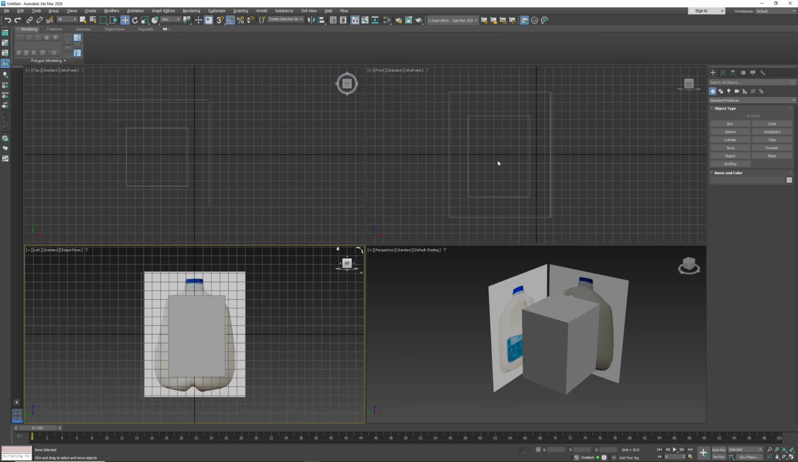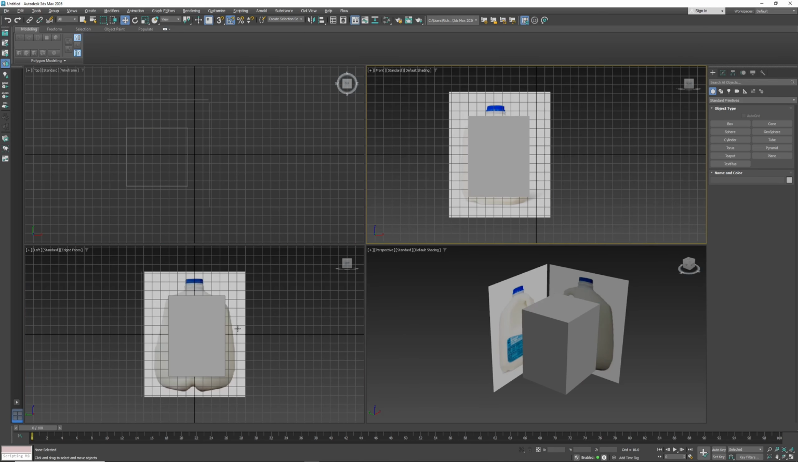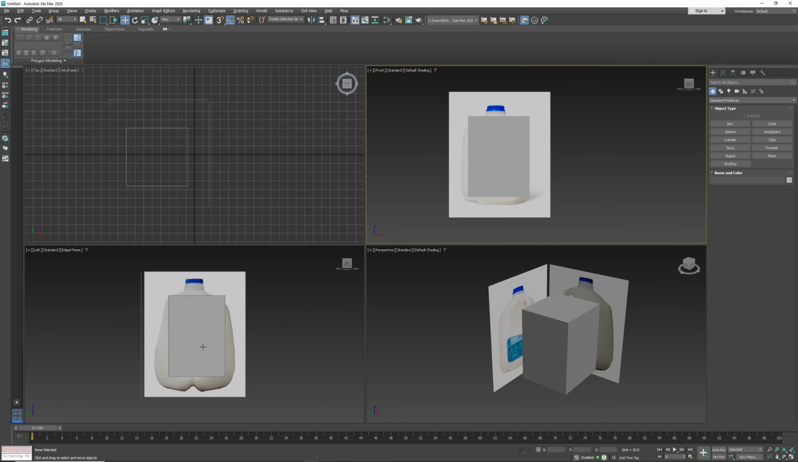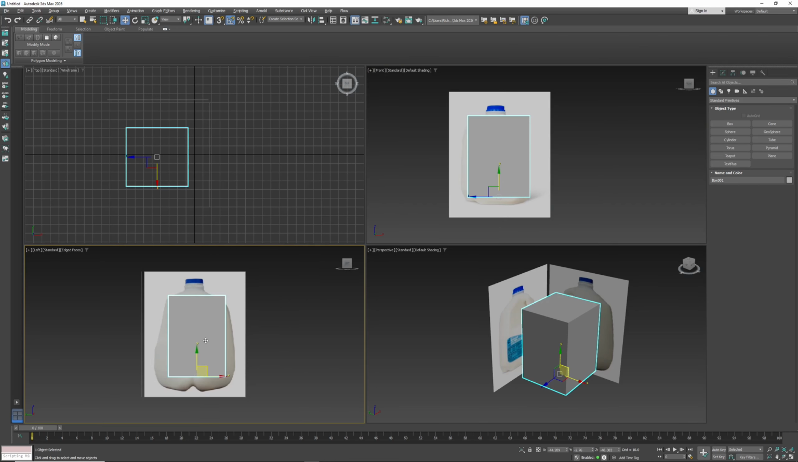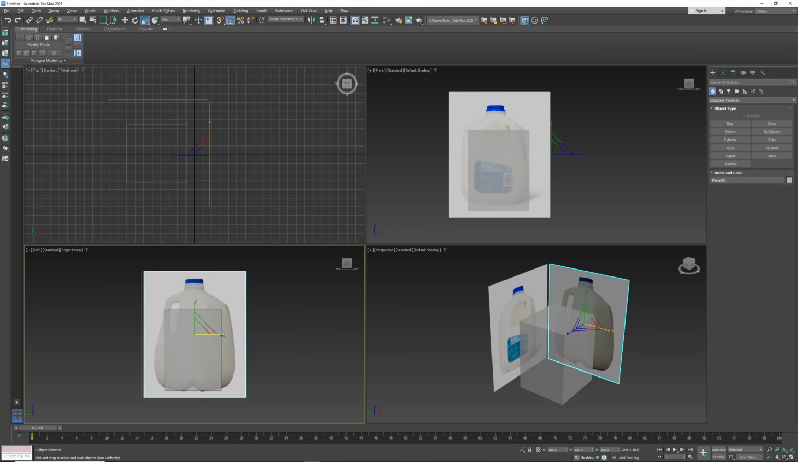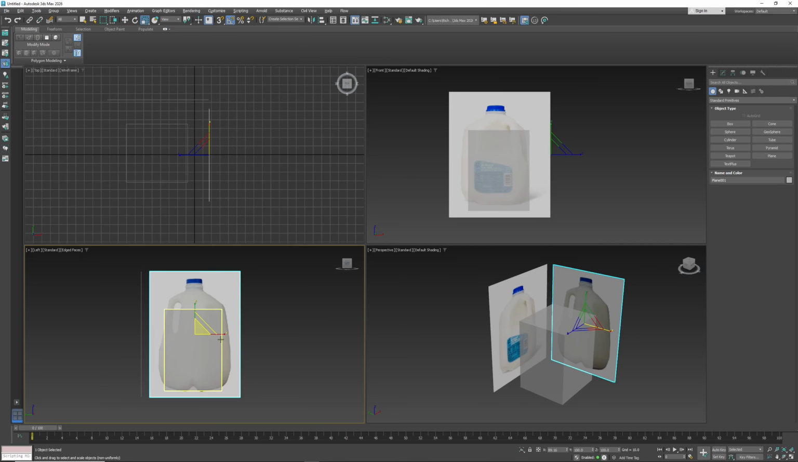We can hit F3 to show the views, so F3 like so. I don't like the grid, so I'm just going to hit G, and that will hide that grid. And then if you hit Alt X, that will make everything transparent. So with that, I'm going to look at this here and just rescale this a little bit. I'm not worried too much about the UVs. I just want to get it proportionally well.